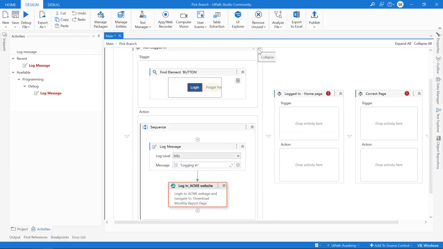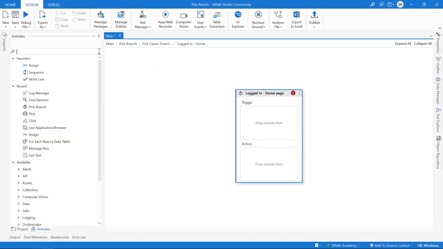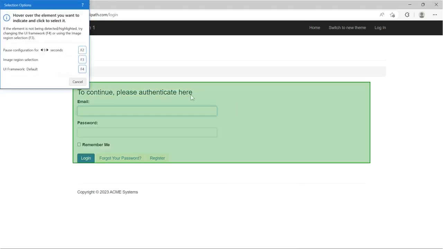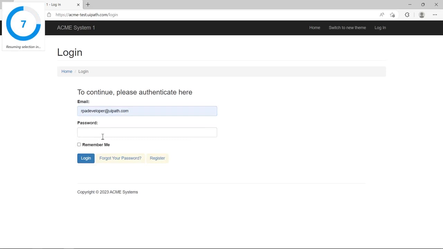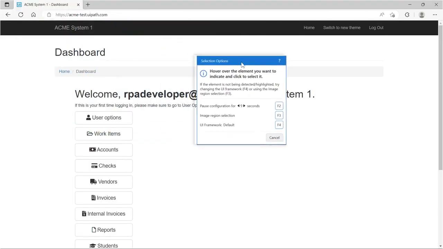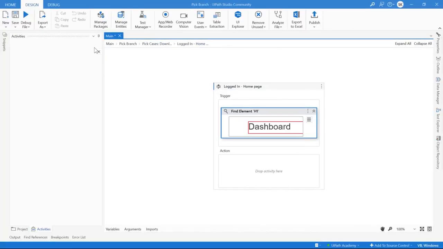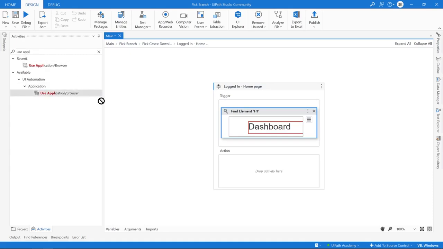Alright, we've configured our first case. Next, let's configure the second pick branch for already logged in, but in the home page. Okay, similar to the previous case, we'll first add a find element activity to locate if we're in the home page. So, let's pause the capture, log in, and indicate the dashboard title as the element that we want to look for.